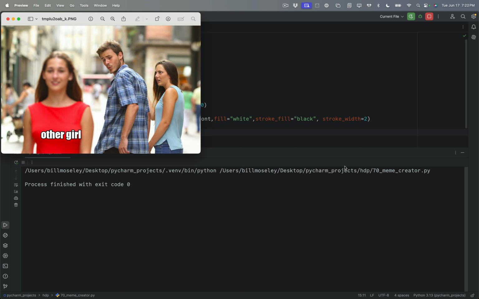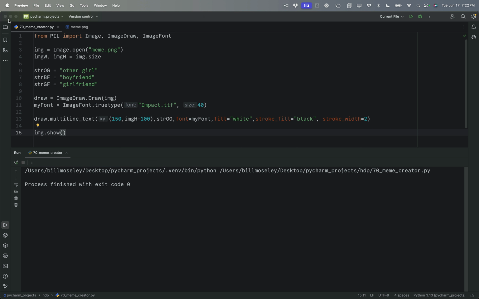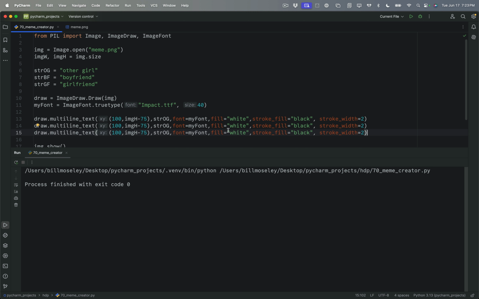And there it is, other girl. Okay, so let's shift that text down and to the left a little bit, and then we'll proceed to use that as our model for the other 2. So we're going to shift it down, which means that's going to be a lower number, and to the left a bit, that's going to be a lower number. And then let's use that as a model for the other 2.